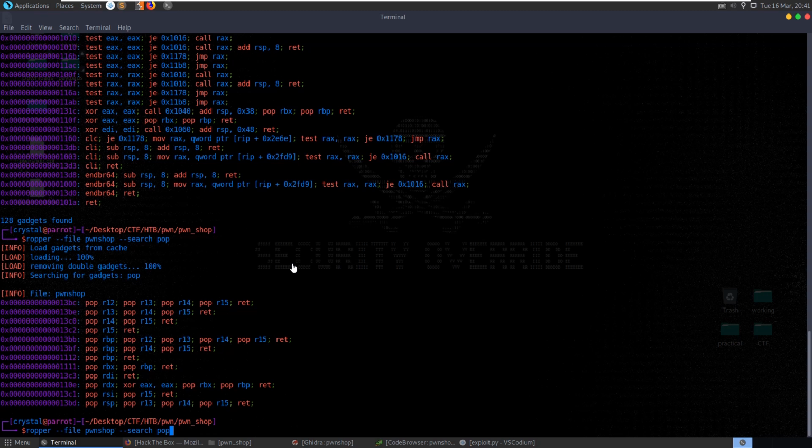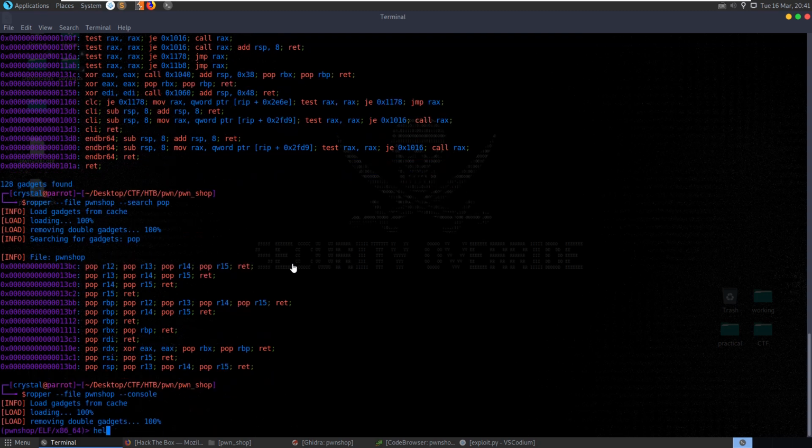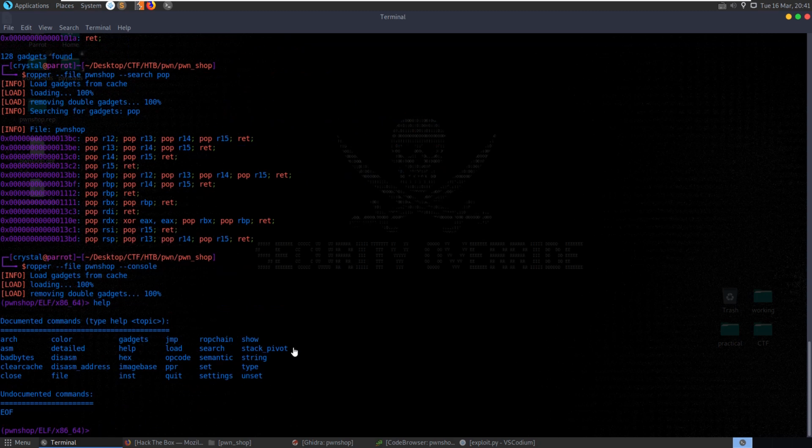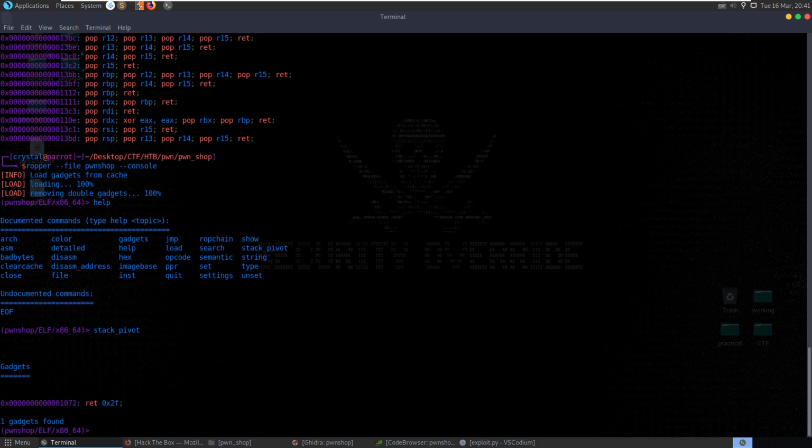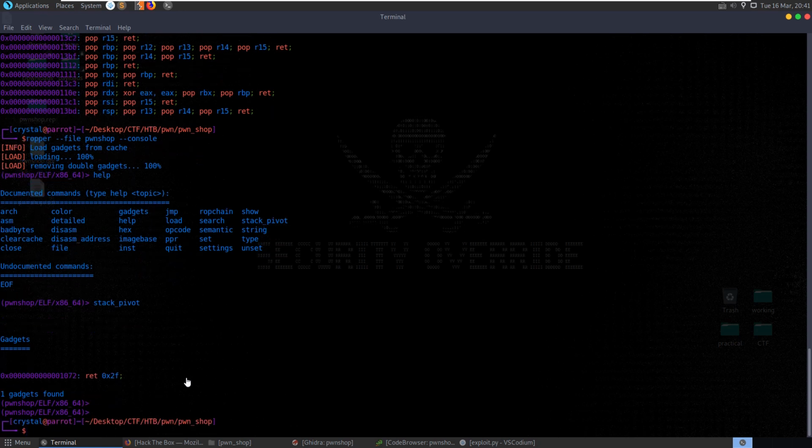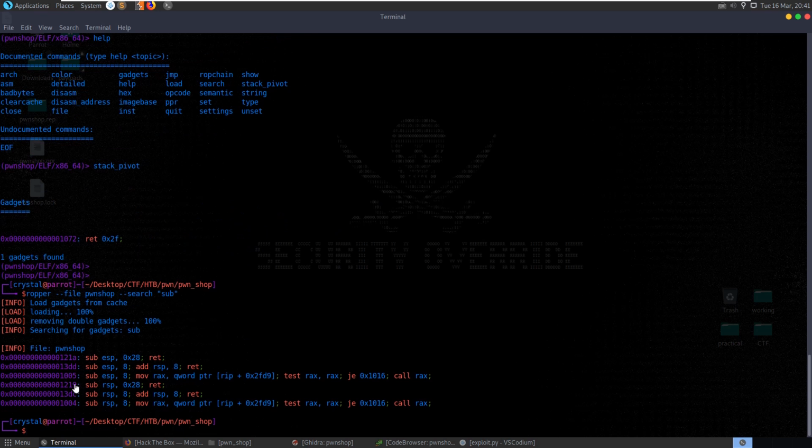Anyway, for us, we want to do a stack pivot. I'm going to do console here. If you do console, you can do help and get a list of the different commands available. You'll see that one of them is stack pivot. So I'm going to run stack pivot, and it found one gadget. Now this isn't actually the gadget we're looking for, so let me exit out of there, and we'll do search, and I'm going to search for sub, and instead this is the gadget that we're interested in. So this is saying we're going to subtract 28 bytes from the stack pointer, and then we're going to return.